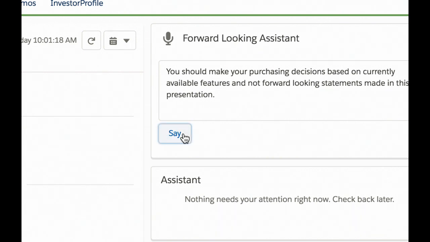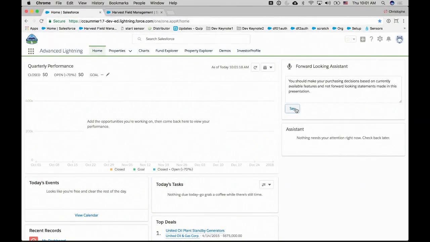You should make your purchasing decisions based on currently available features and not forward-looking statements made in this presentation. There you go. I don't have to do it myself. Great. All right, so I found a way. Thank you.